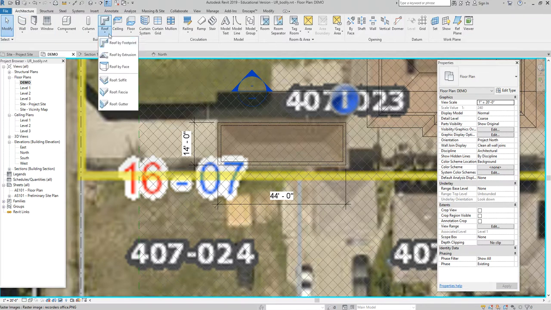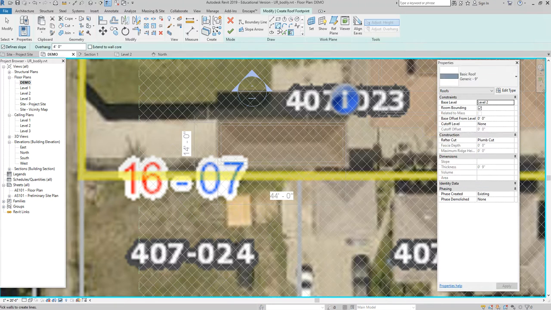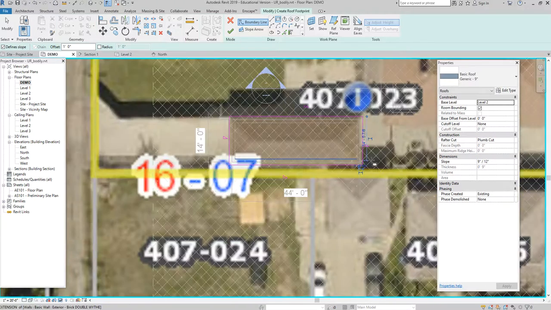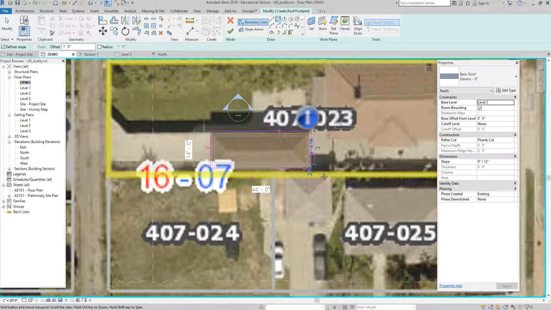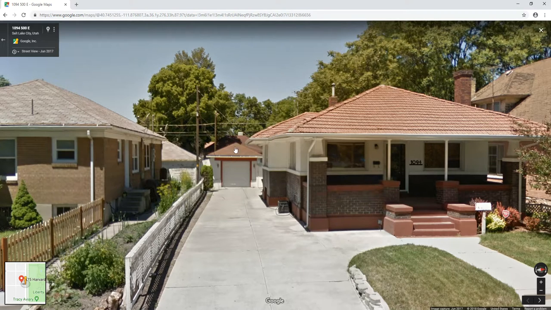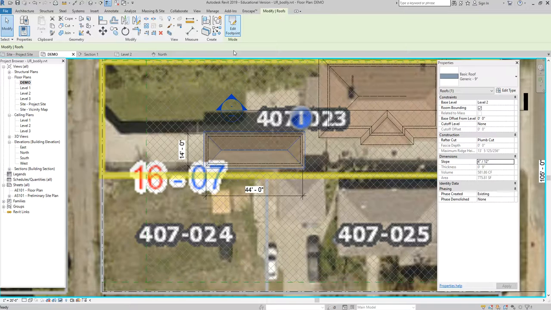So we'll go to roof by footprint. And we'll just do a 1 foot overhang for now. See what that does. Pretty darn close to the property line. So it might have been 2 feet, it might have been 1 foot, but I think close enough. And we'll give this one the same as the other house, 412. There we go, and finish that.